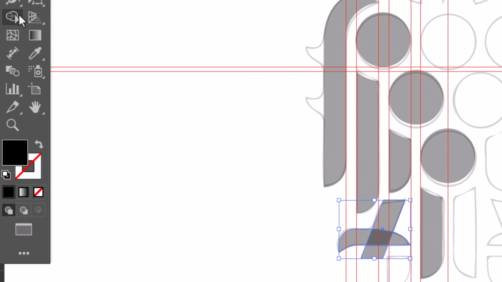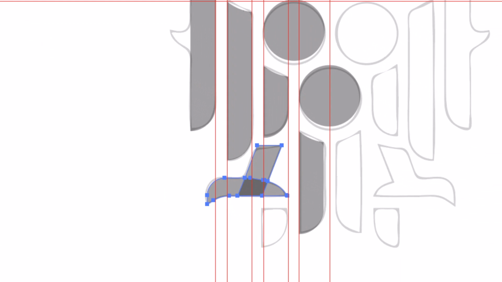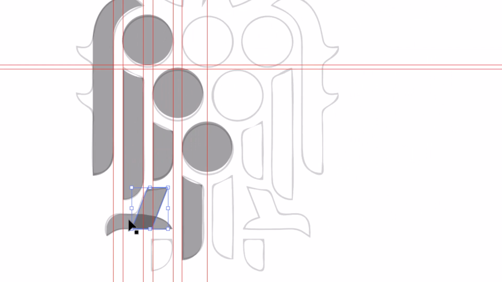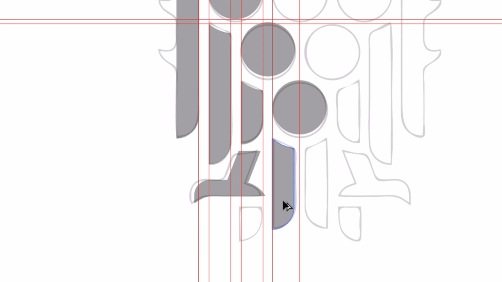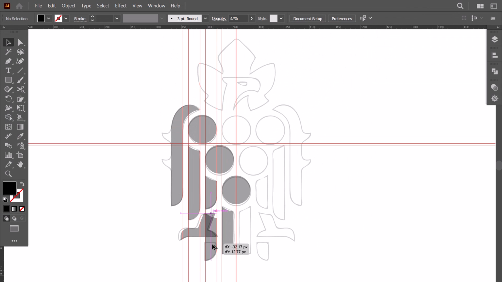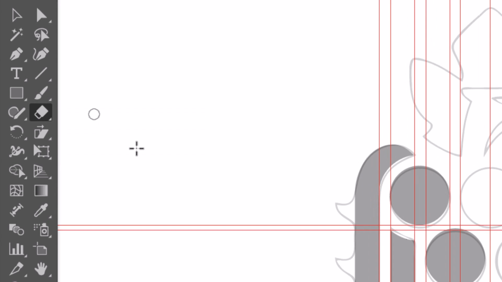And I select it along with the talon, and with the shape builder, I hold Alt and I delete the extended part. I select them again. Then I unite them. I drag the leg a little bit to the right, then I hold Alt and drag this stripe here. Then with the eraser tool, I hold Alt and drag to delete the top part.